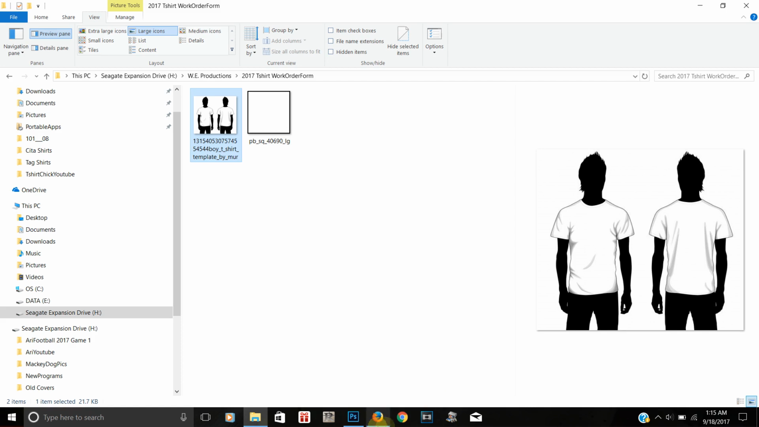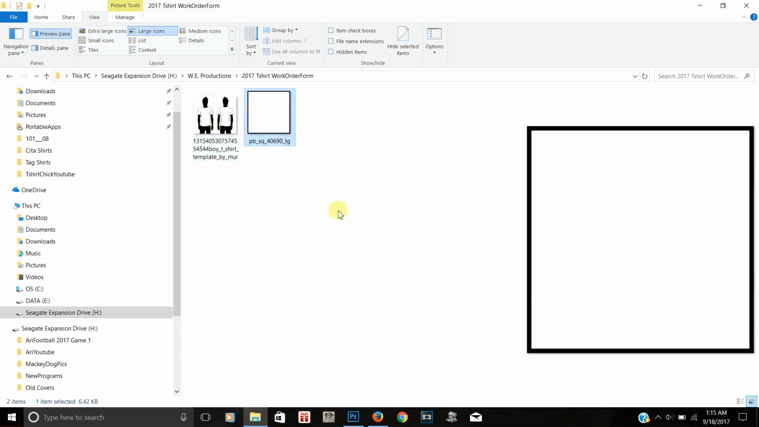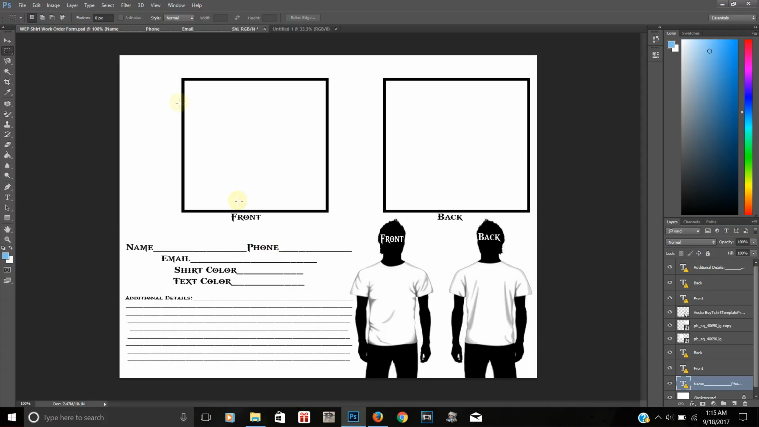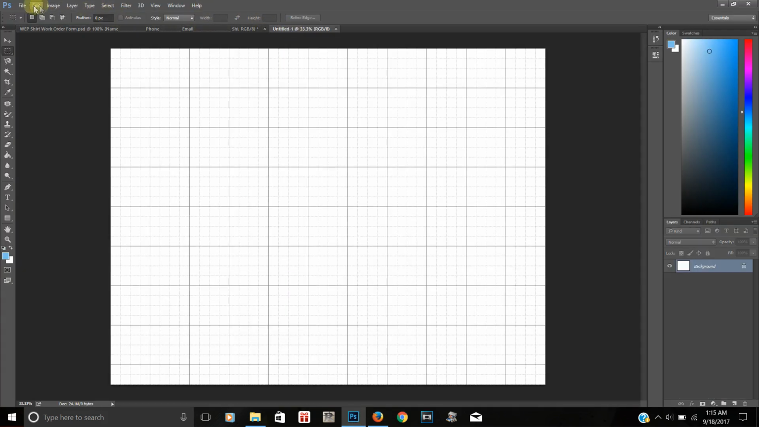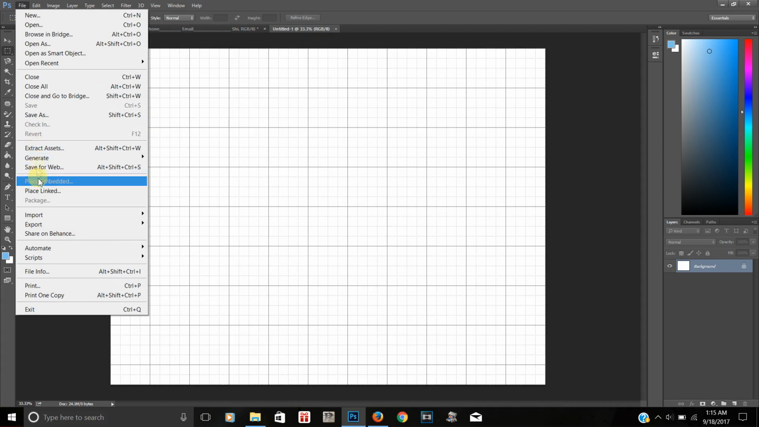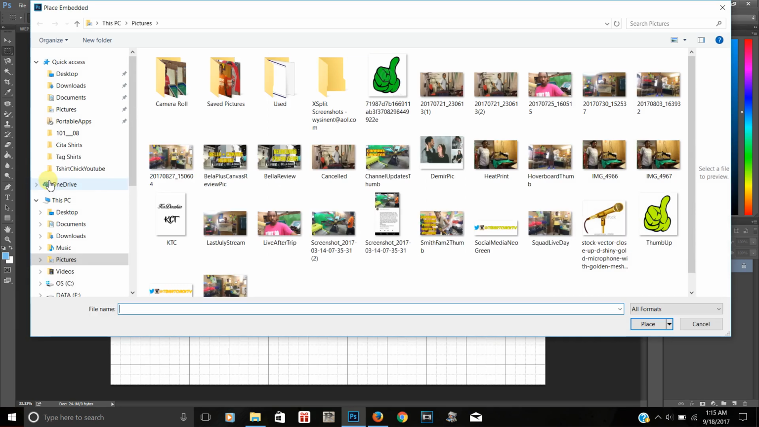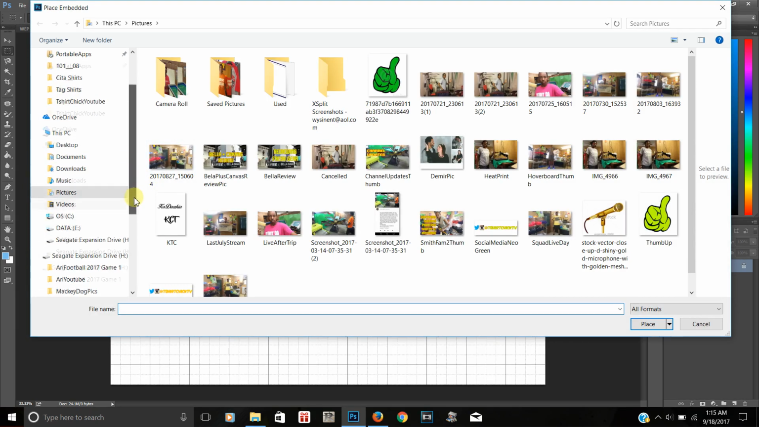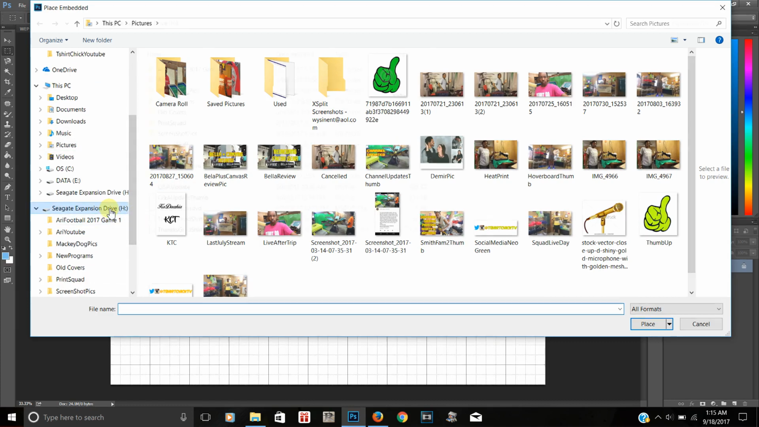So now I'm going over to Photoshop, and if you have a better version of Photoshop than I have, all you have to do is drag and drop your images into Photoshop, whatever you want to use. But because the one that I have kind of sucks, I have to actually go to Photoshop and find my file. So I click on File and I go down to Place Embed, and I have to find the folder that actually has what I want to use in it.